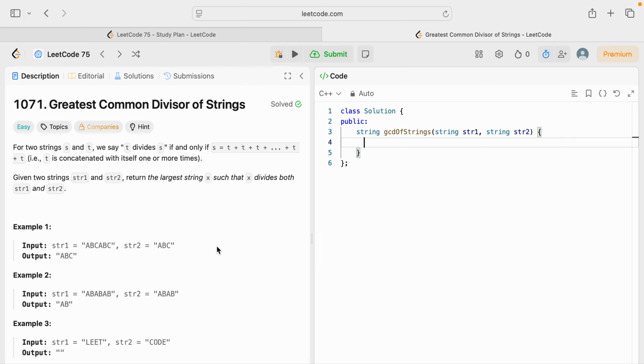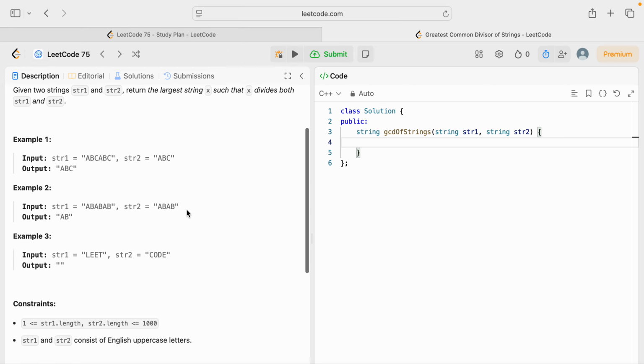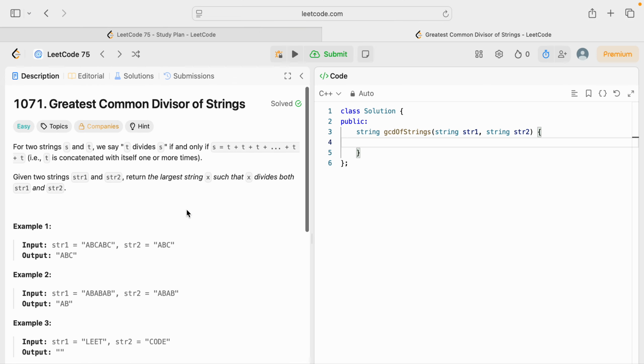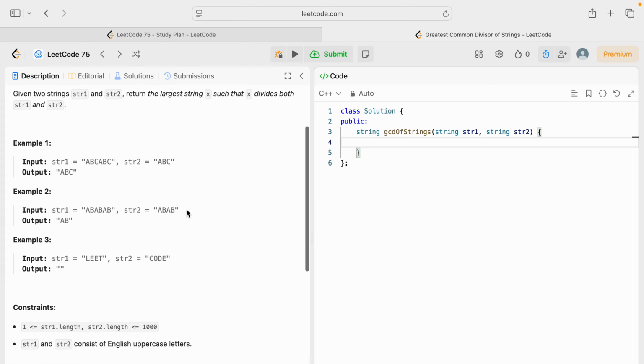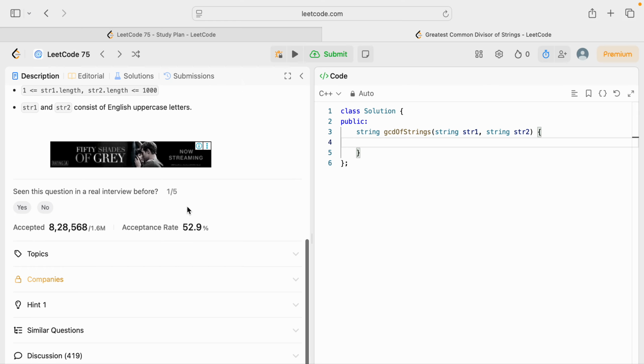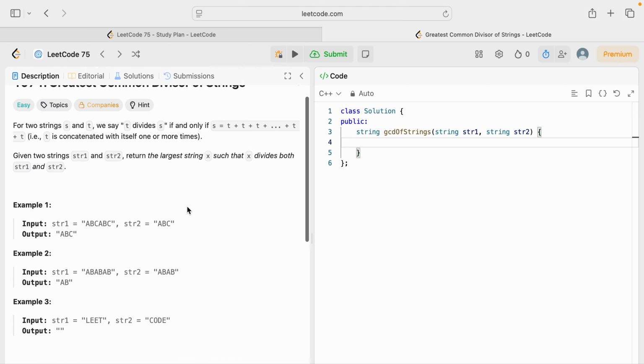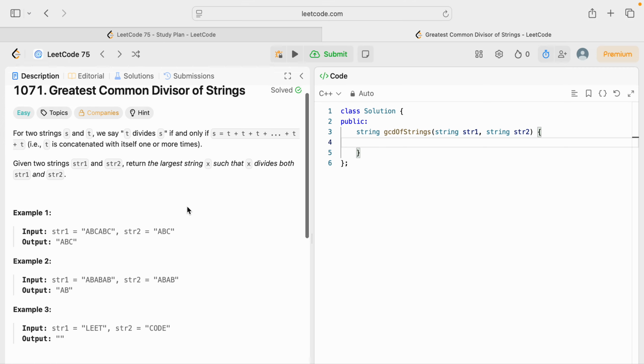Hello everyone. So today we are going to solve the second question of LeetCode top 75, and that is greatest common divisor of strings. In this question they are not asking about the longest prefix, so we cannot solve it using a two pointer approach. We can, but it will be very complex. So we are solving it using math.